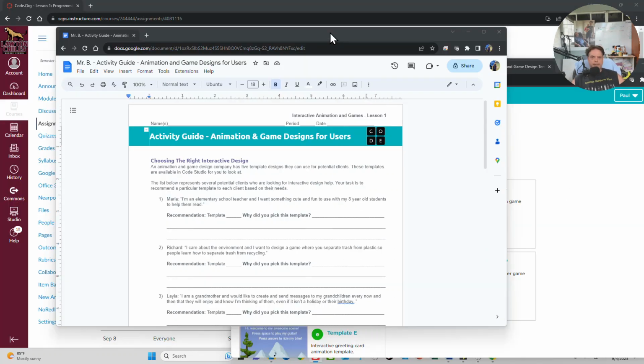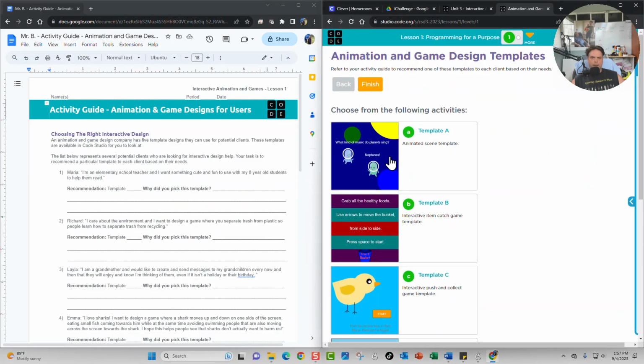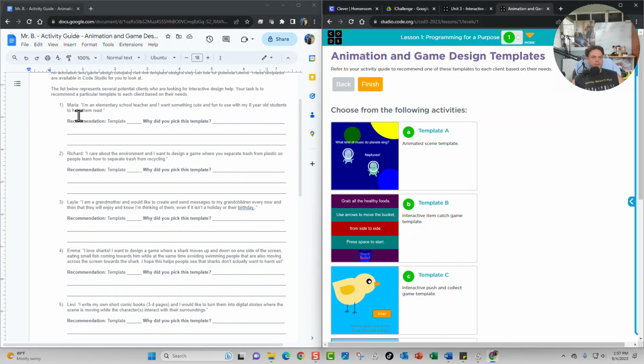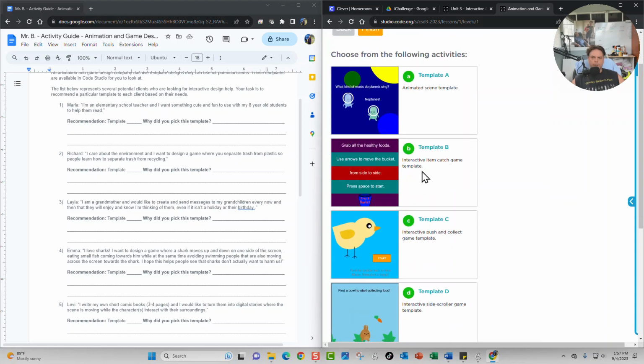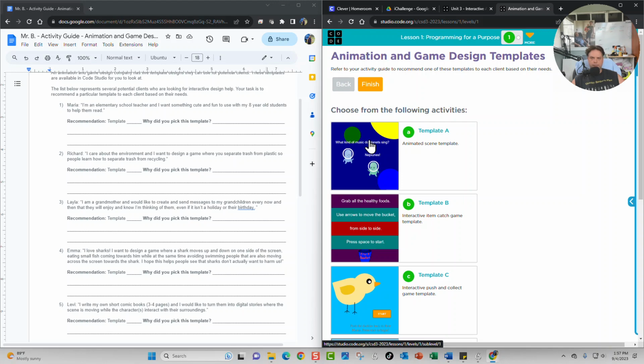All right, so for the next step, I'm going to open up the template right here to the right, and I'm going to have my page here to the left of the information I'm going to fill in. So for the first one, Maria, she is an elementary school teacher, and she wants something cute and fun to use for their 8-year-old students to help them read. And so in going through these different templates, in my opinion, I like template A.